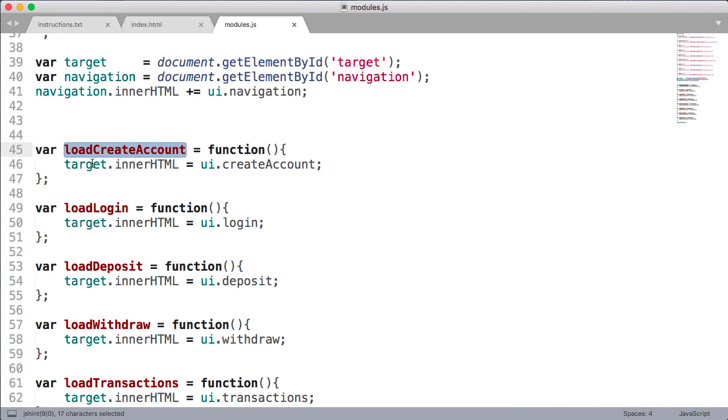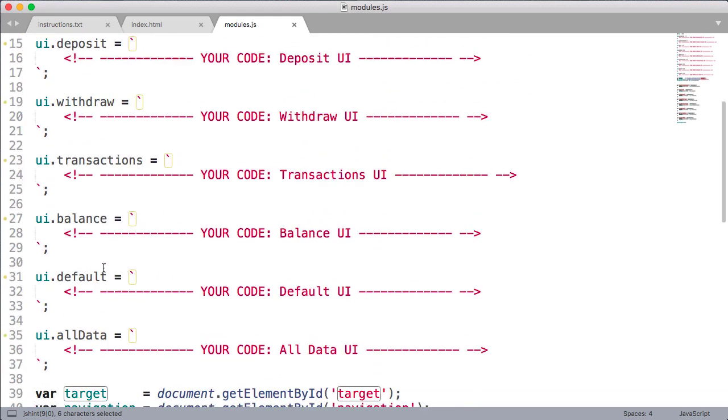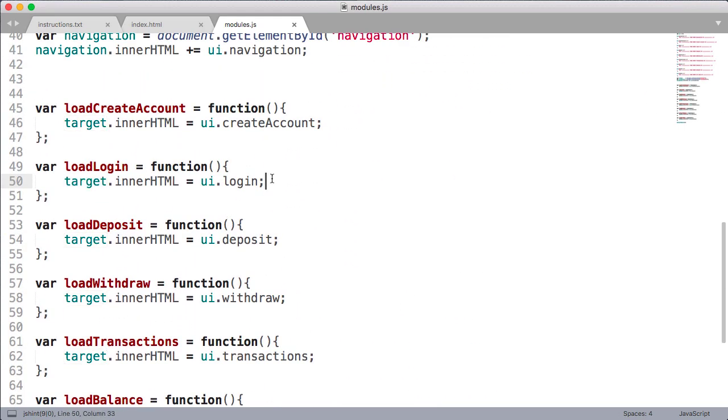So load create account, load login, load deposit, and so on. So after you define the HTML for your module in any of these sections on the top, you can then load it onto that target on the inner HTML. This is something we've done in class before, so that part is no different. Now, the code that you load, that HTML that you load, needs to have a hook for the function that will call the API on the server.